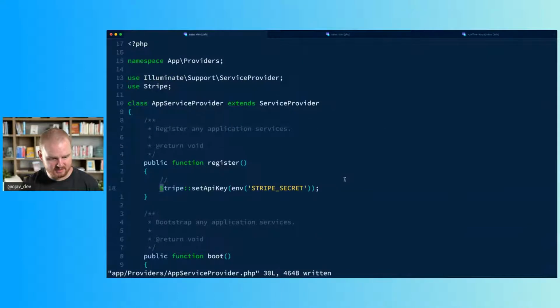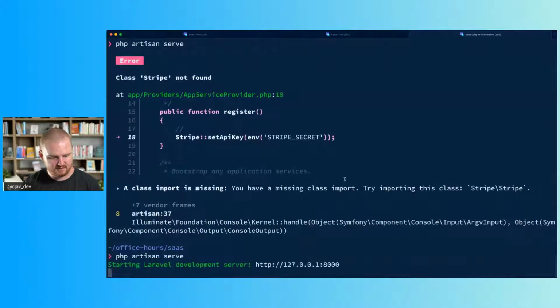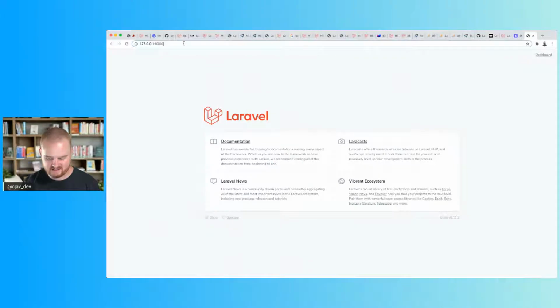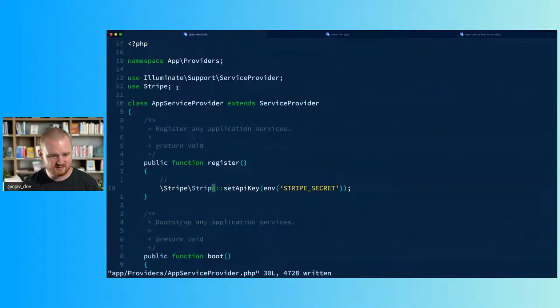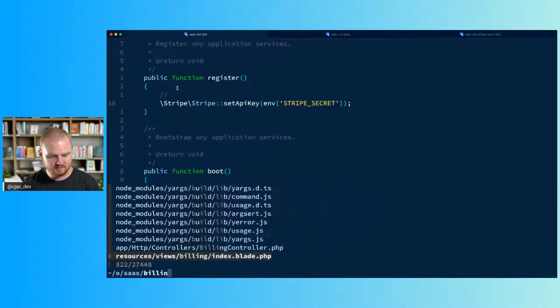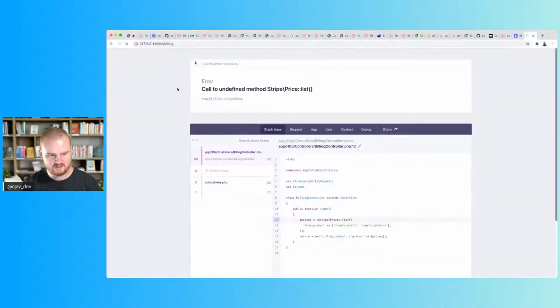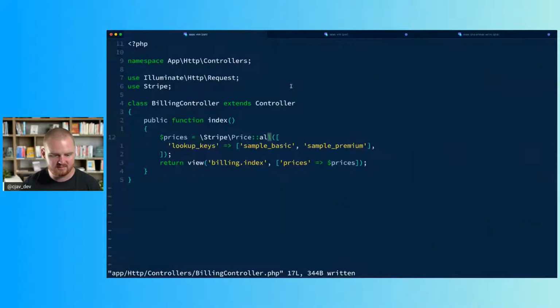And I think I might need to say like slash stripe, something like that. Maybe. Okay. So hopefully that's like setting the API key. Slash billing. Call to undefined method Stripe price list. Yeah. Billing controller. Is it not list? Is it all? Maybe. There it is. Cool. So we've got some data back. That looks cool. So we're just going to iterate over this list and then print out the prices and their IDs and their currencies and stuff like that.